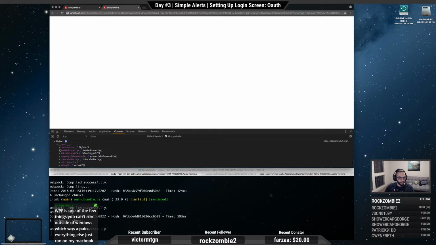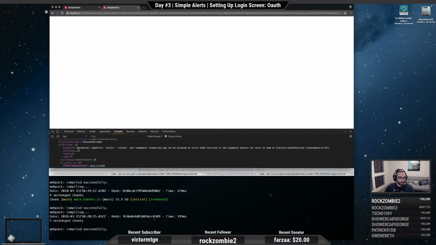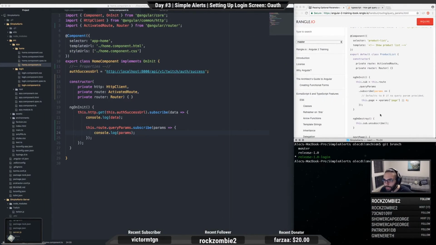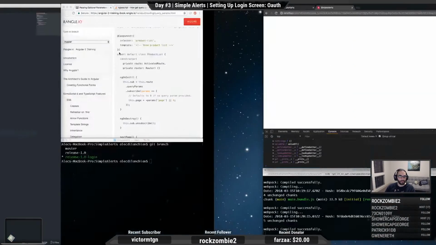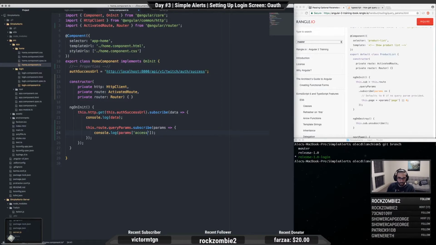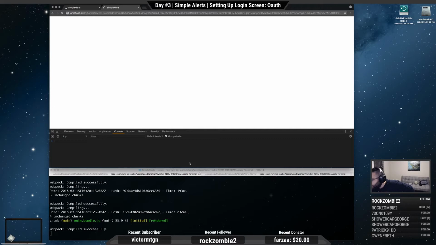Okay, so we get our object back. How can I get access to my actual param here, right? So like if I do access token, should that work?